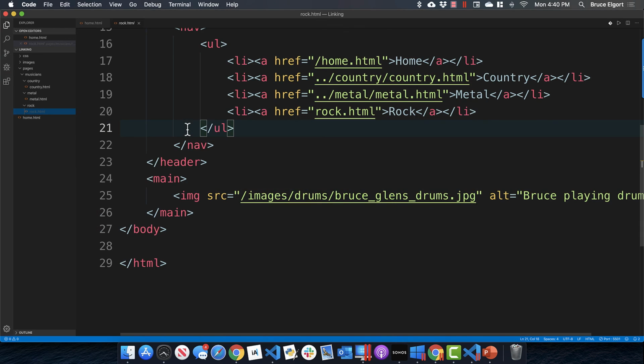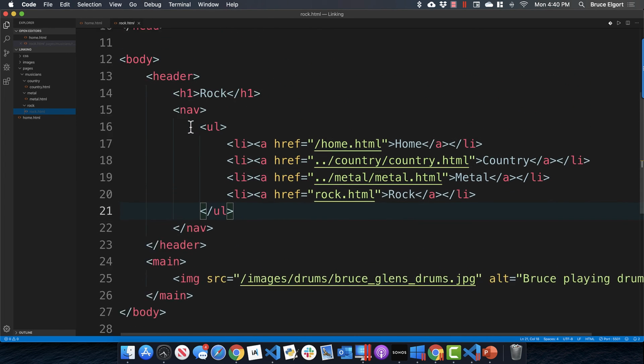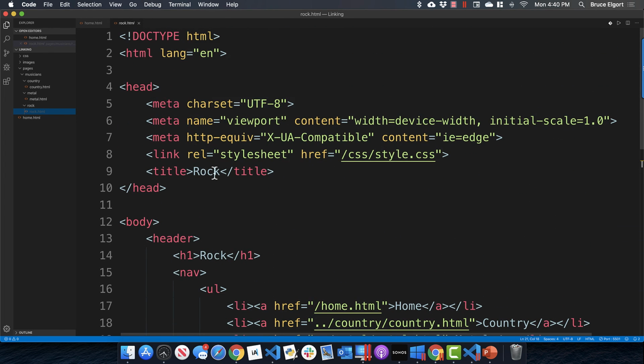So I hope this little demo helped. Again, rewind it, rewatch it, play it backwards, or slow it down. But I hope this helps you with your file navigation techniques in this course. And I did both images and links because the principles are exactly the same.